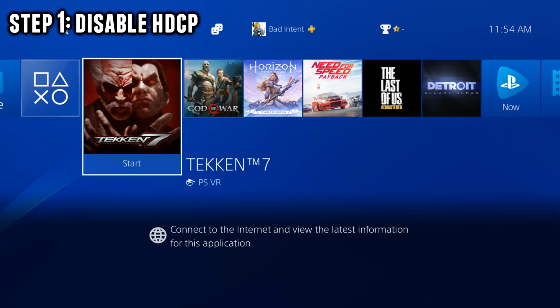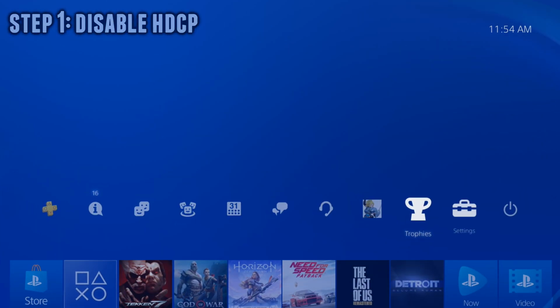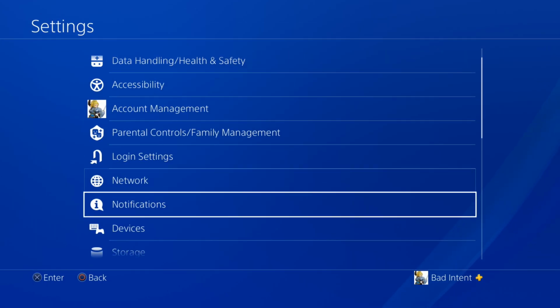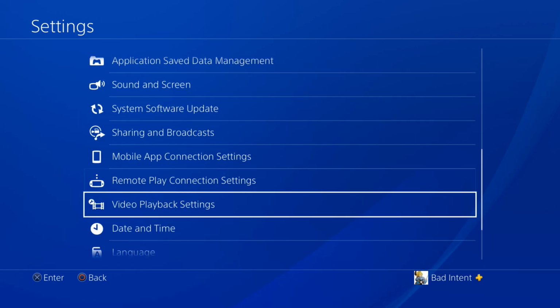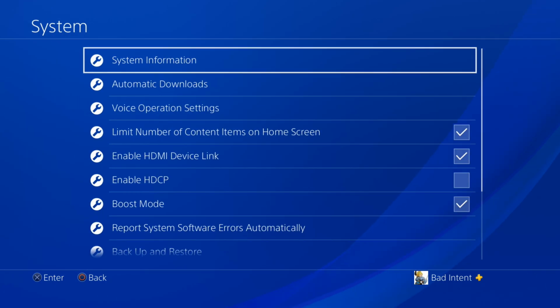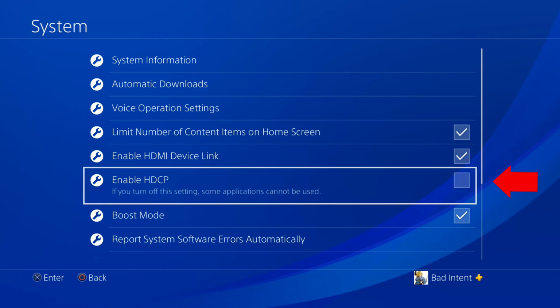Step 1. Disable HDCP from the source you want to capture from. Disabling HDCP can be done in the settings menu of your console. It's going to be a little bit different depending on which console you have. For example, what I'm demonstrating here is on the PS4 Pro.